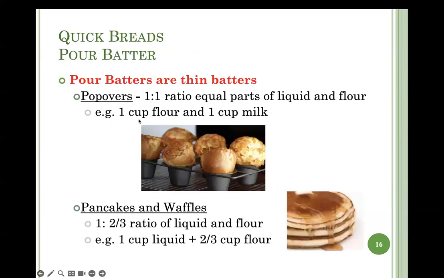Our popovers, or pour batters, are a 1-to-1 ratio. You might have done these in the lab portion of the class. What we did here was heat up the oven to 425 degrees Fahrenheit. We also put the tins in there. Why do we put the baking tins in there? To make sure that they're nice and hot, because we want to take advantage of that initial burst of steam. These popovers are hollow on the inside. You want to make sure you get enough steam happening in the beginning.